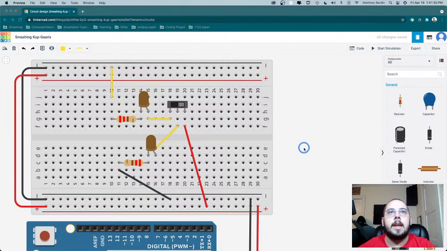You'll also be turning in any code and stuff like that. And if absolutely needed, you can also just turn in a picture of your breadboard with all the components right there.